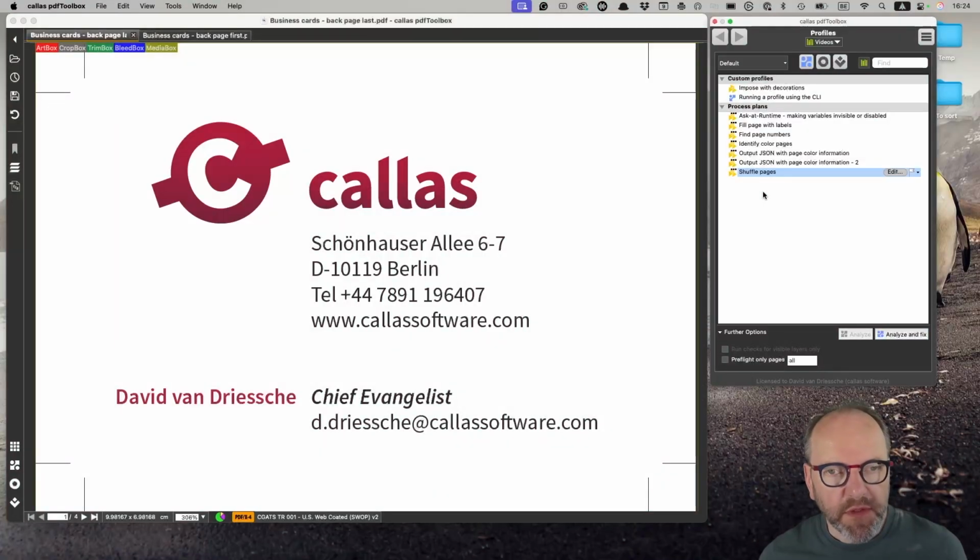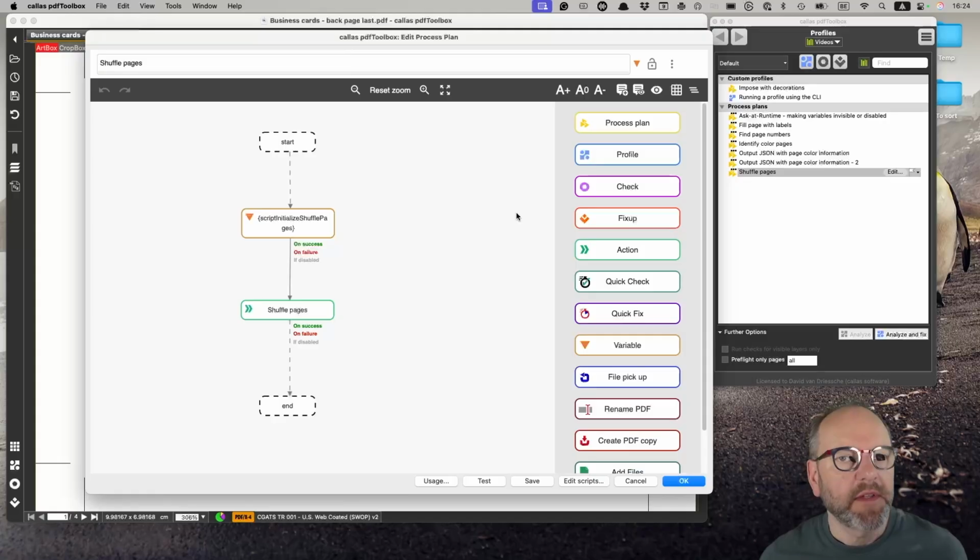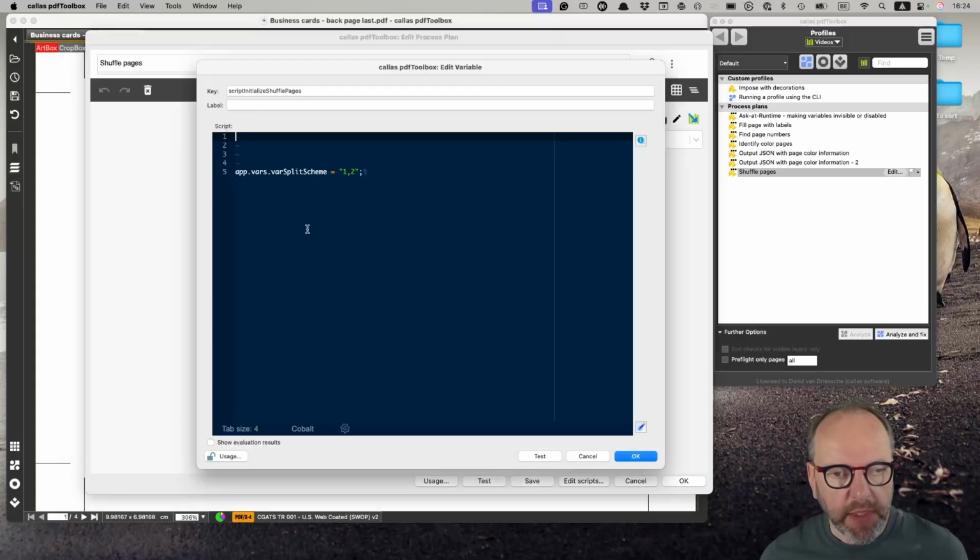We have our process plan, but we need to make it a little bit more intelligent. The process plan has the script at the beginning and then the shuffle pages action at the end. And how the pages are shuffled is determined by this script that I have in the process plan. Okay, so how do we make this more intelligent?